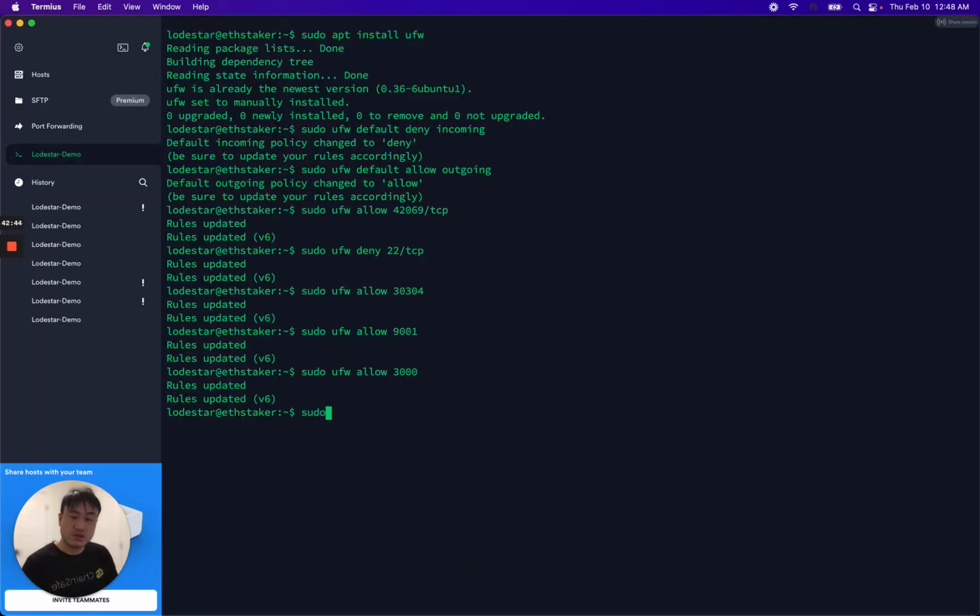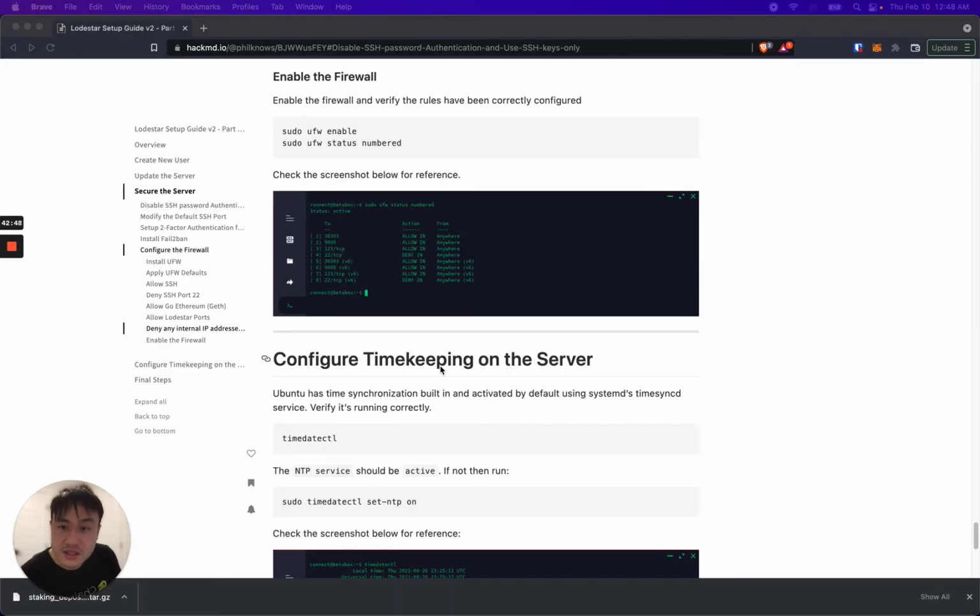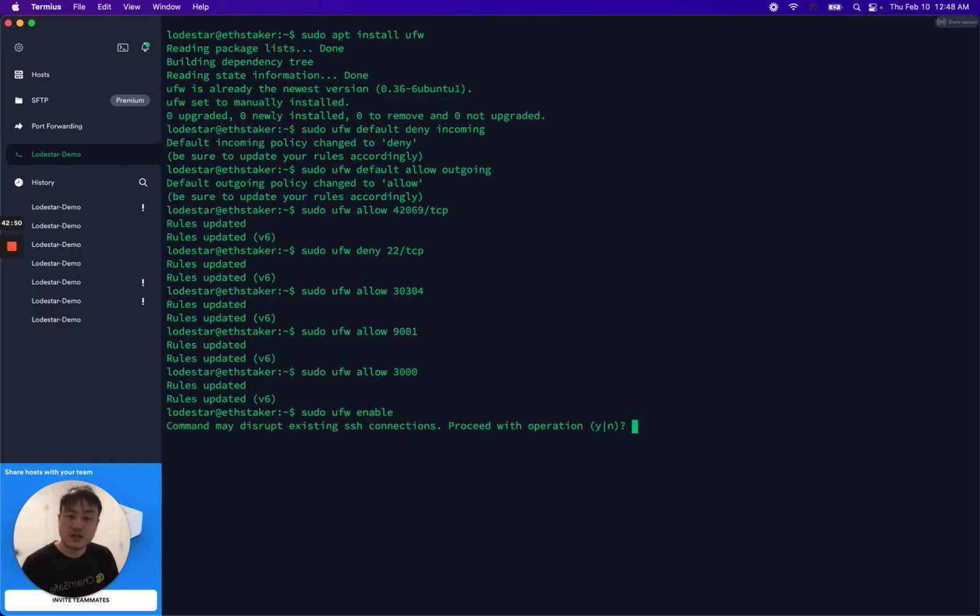Okay, next we will enable the firewall. So sudo ufw enable, I think that's the command. Yes, that's right. Okay, may disrupt existing connections. Yes, but because we allowed our SSH port 42069, there should not be an issue with the SSH connection as the firewall gets enabled. This may take a little bit.